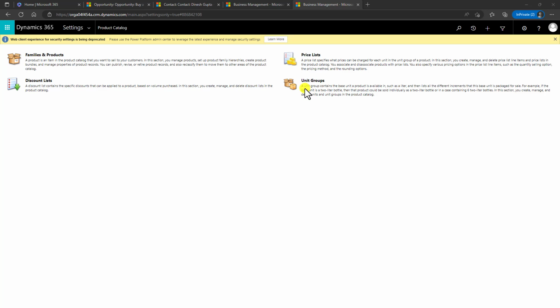What exactly is a unit group? A unit group contains the base unit of a product in which it would be available. Like it could be a liter, and then we use this base unit to define the subsequent units of the product. Let's say a pack of 6, a pack of 12, something like that. A unit group is very much useful while you are defining a product.